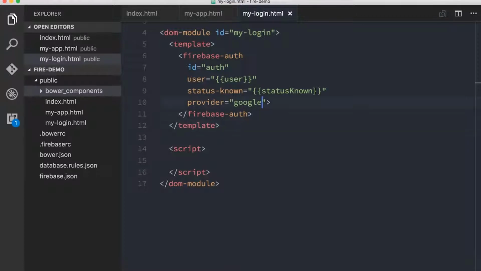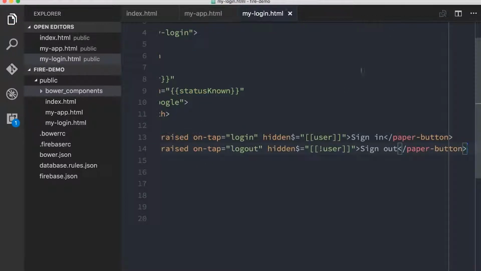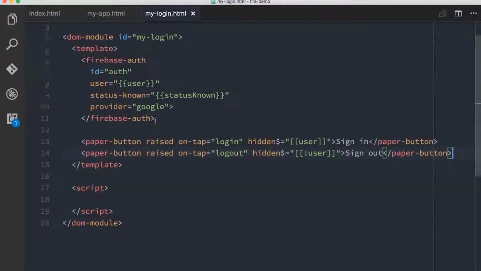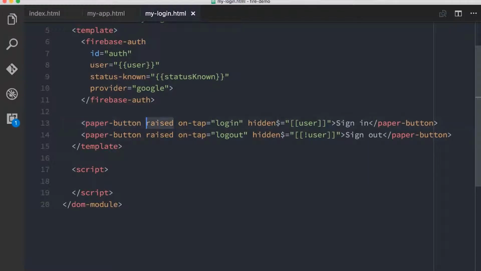The next thing we need to do is drop in some paper buttons. Here, I'll close the sidebar so you can see this a bit easier. So I've got a paper button here. It's raised, so it'll have a bit of a drop shadow. And when the user taps it, it's going to run a login method. And I've got this little thing that I'm doing here where I'm hiding the button if there is a user present. So if the user is already signed in, let's not show the sign in button, right? And I've got basically the exact same thing going down here for this other button.